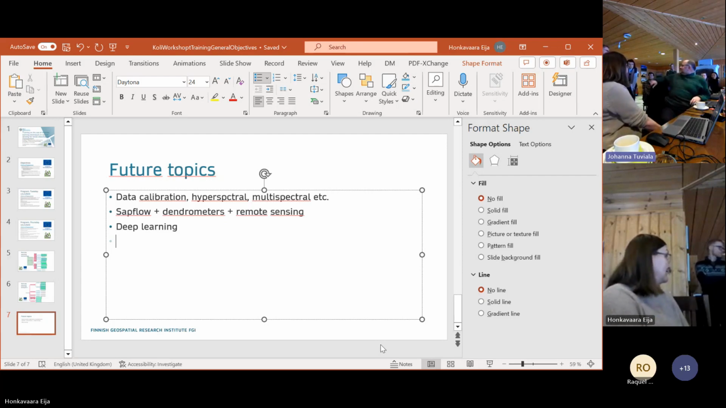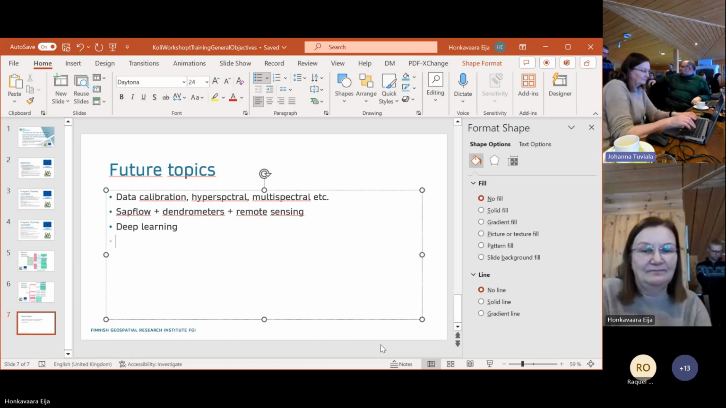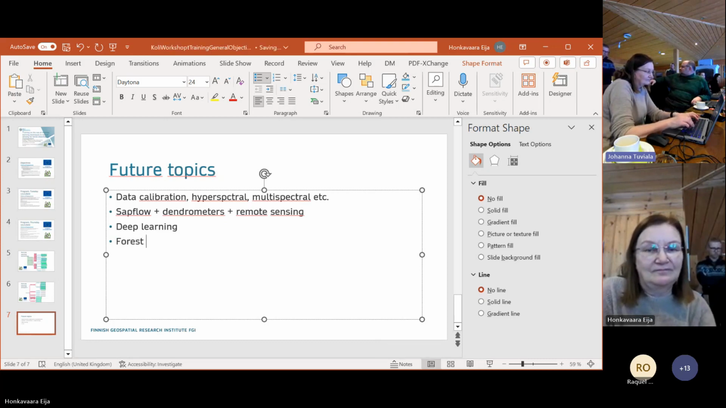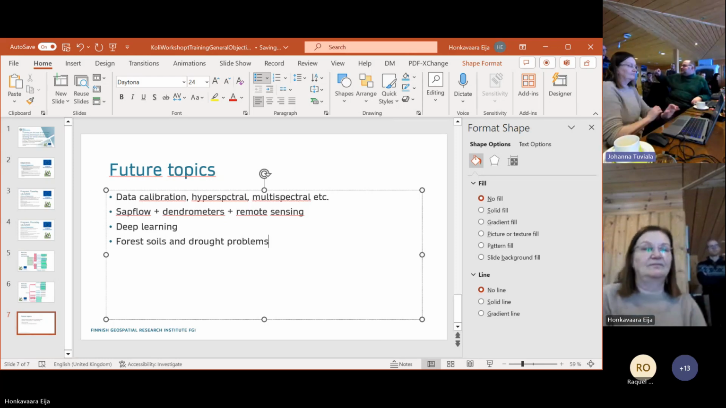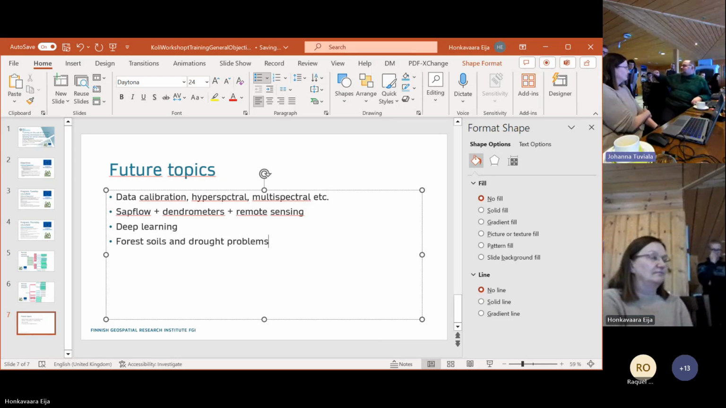Do you have anything about forest soils and drought problems? Because that's a very important issue, because soils are affecting tree resistance and tree health. I think we have this soil water potential sensor. Yes, I think we have this sensor in Slovakia for sure, and something in Czechia.